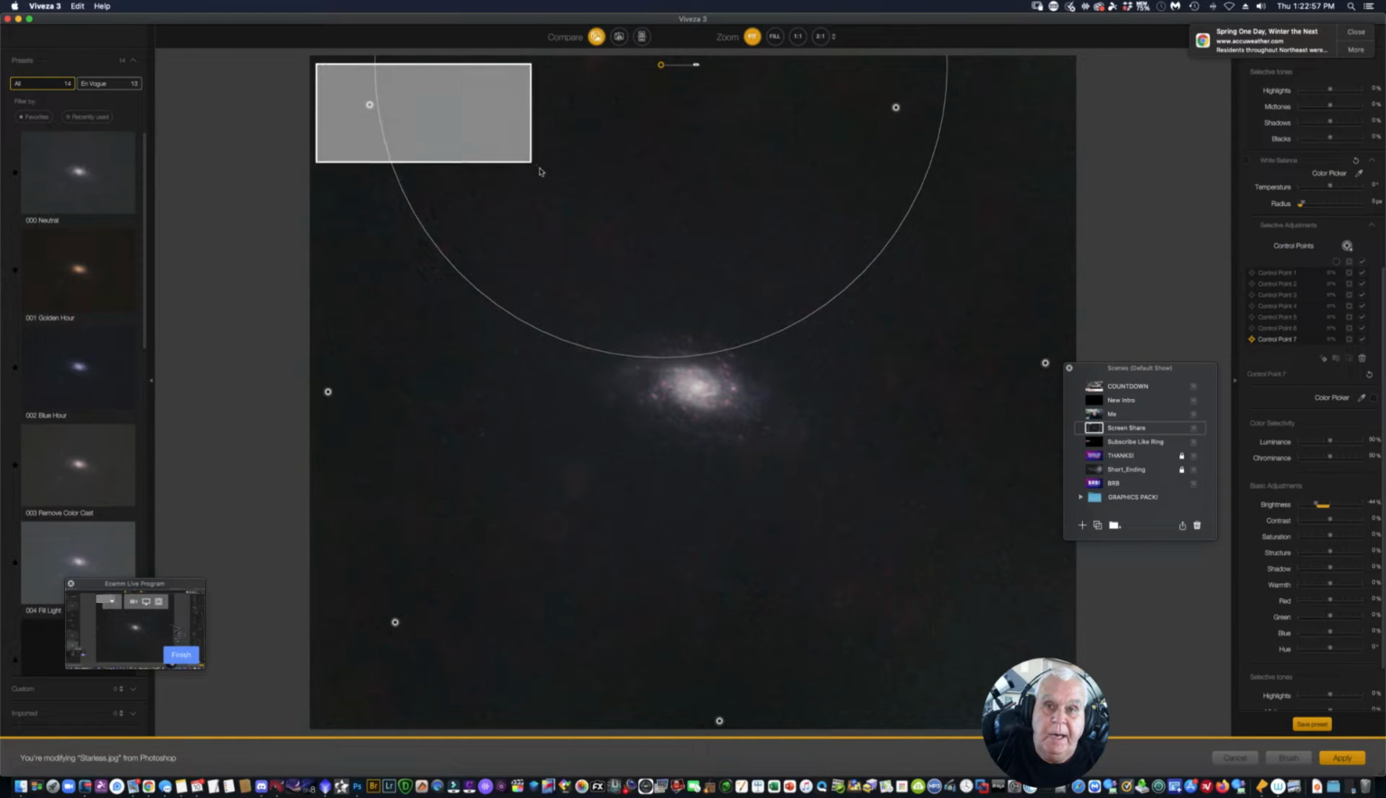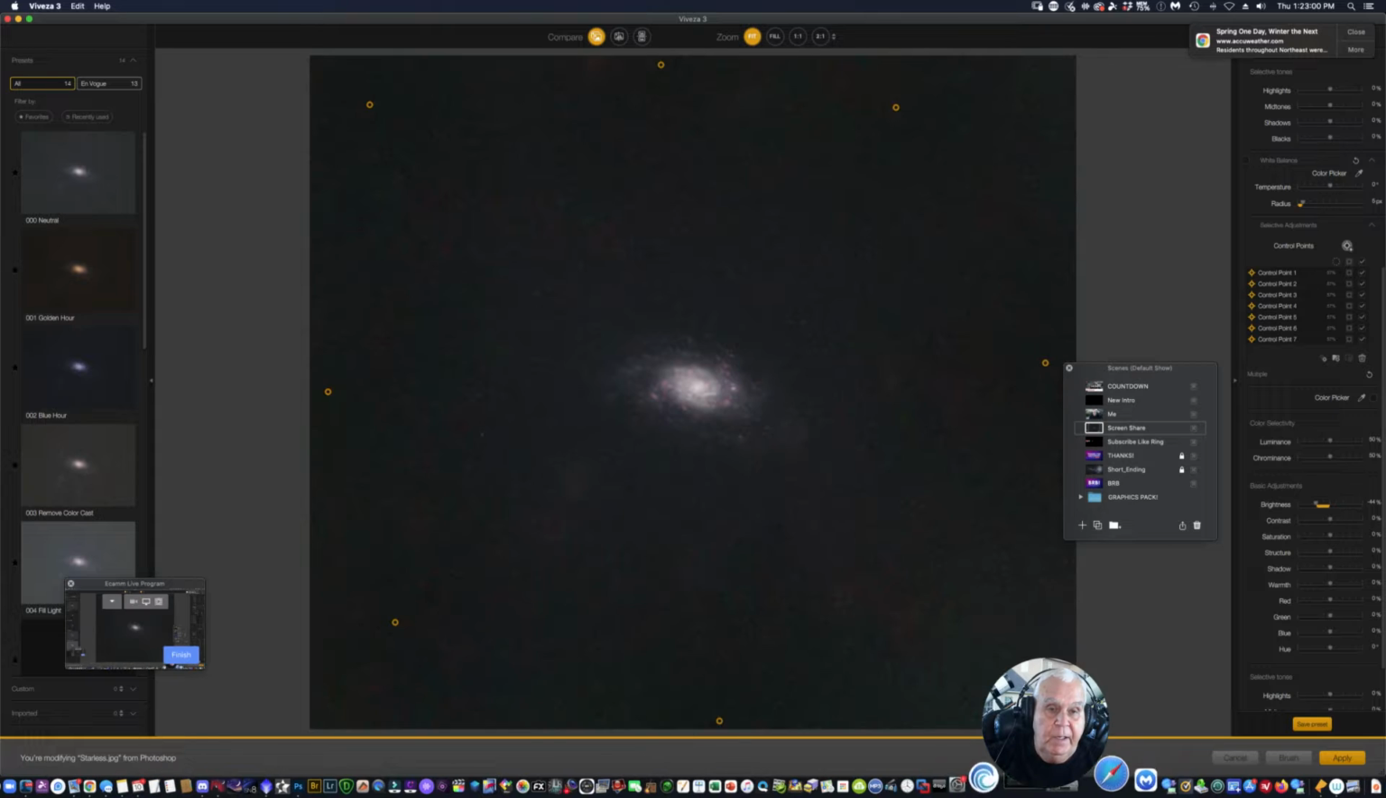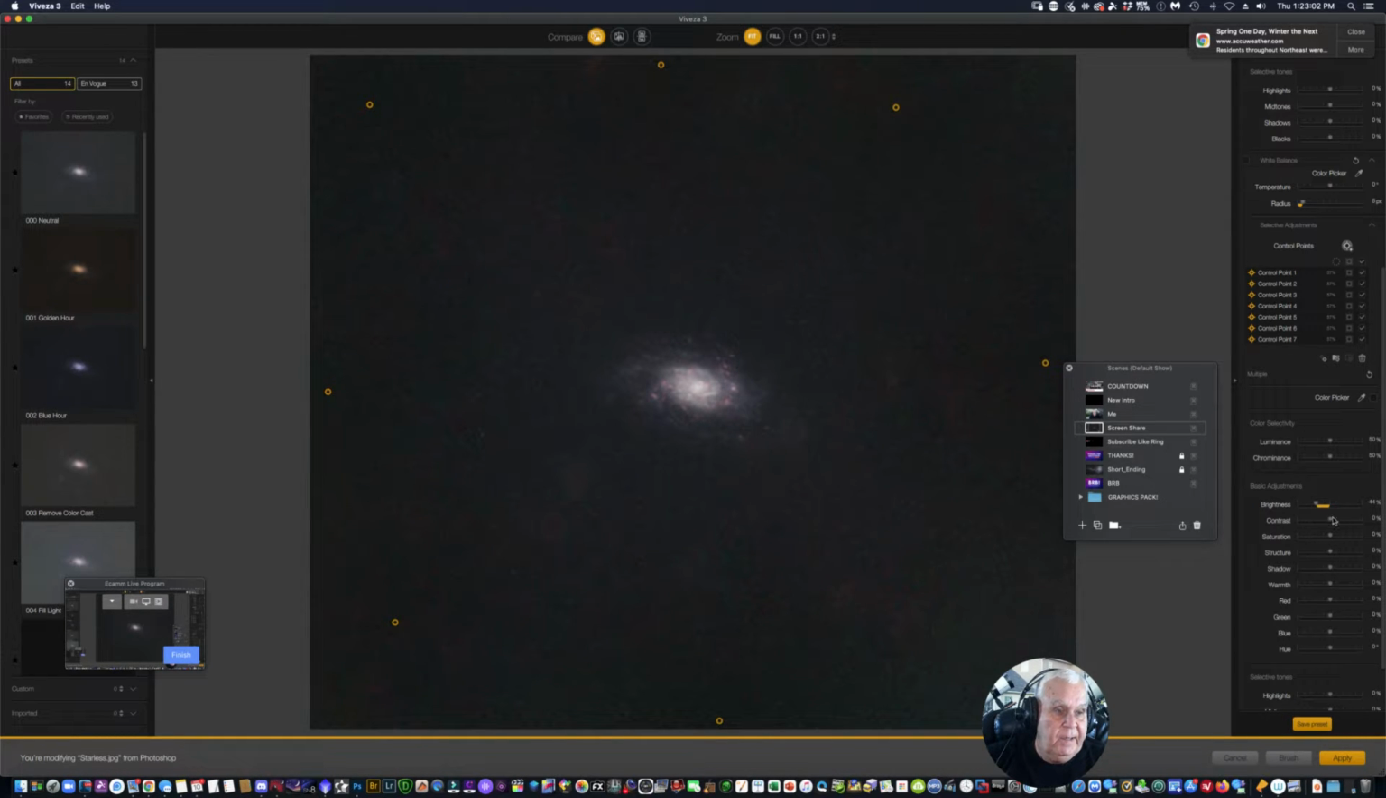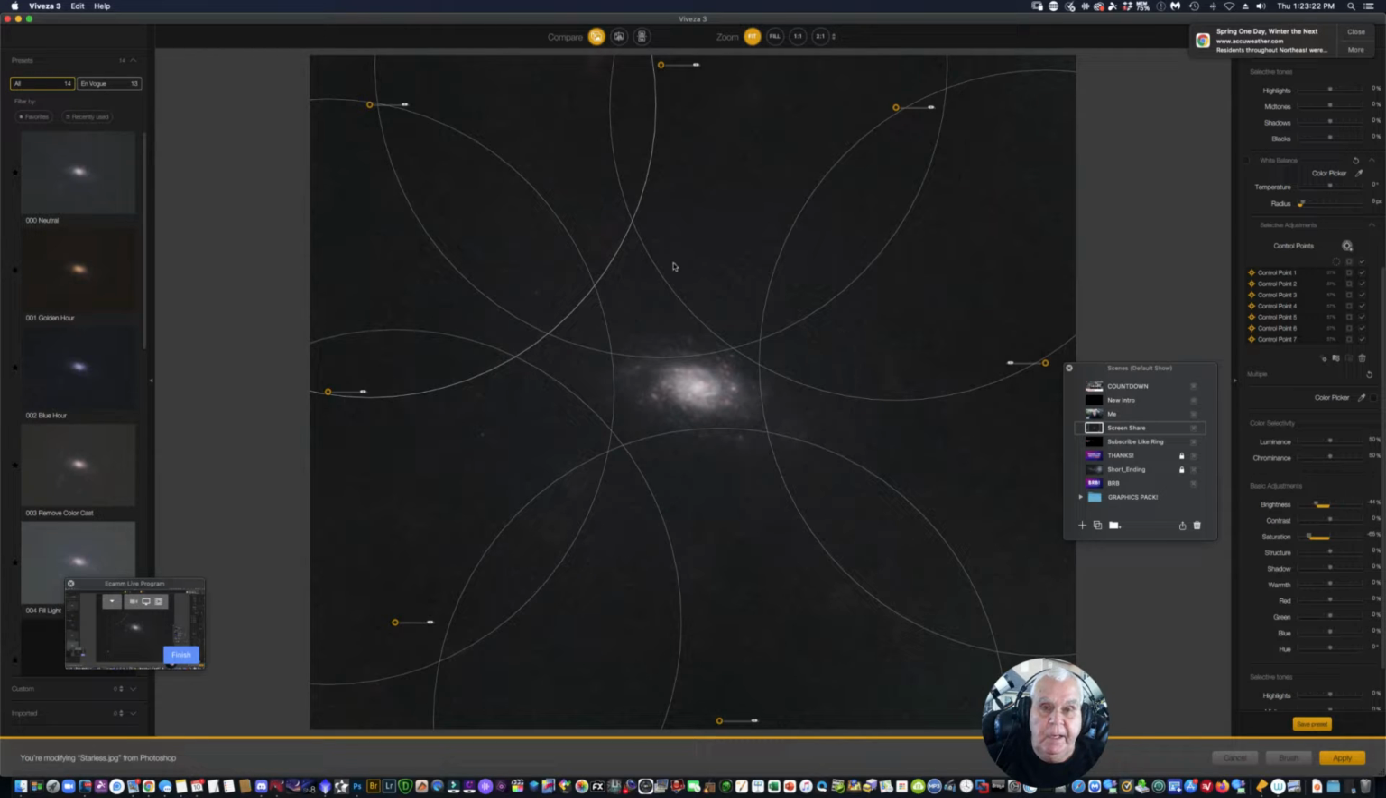So I can draw a box around all of the control points, and it will grab them all and link them. And now I'm going to go to saturation, and again, I don't want to do it globally because I don't want to affect the nebula. So I'm going to do saturation, only affect those in the control part, and I'm going to drag this to the left, which desaturates some of the green red areas of the noise. So my noise should be pretty well tamped down in the background, and my nebula should be pretty much unaffected.